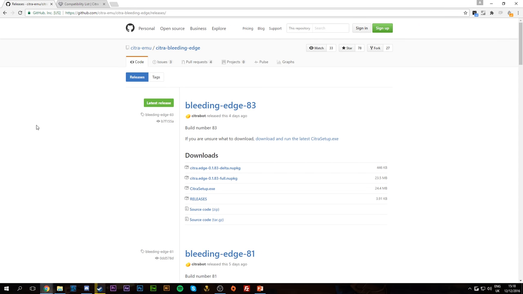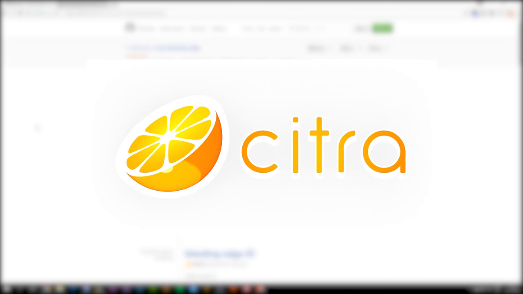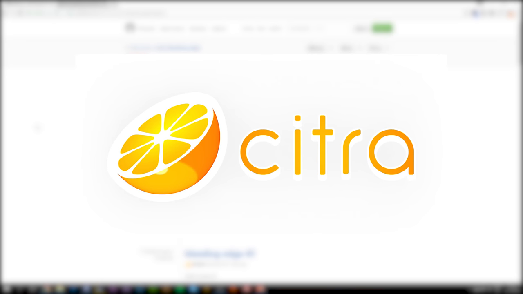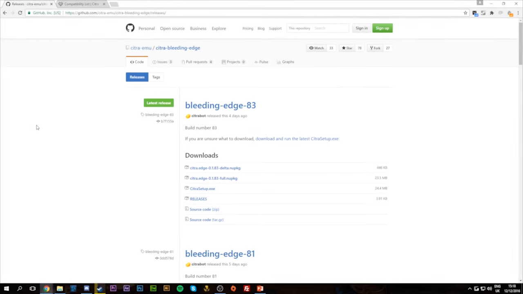Today I'm going to be showing you how to play 3DS games on your PC. We're going to be doing this with an emulator called Citra. Now, Citra is still currently in development, so not all games are going to work, but some of them will work, some of them will kind of work, and some of them just blatantly won't work.